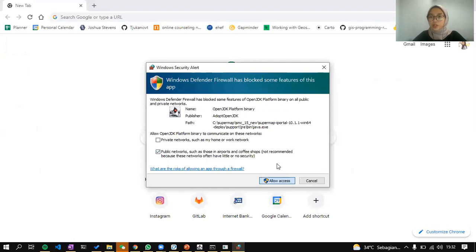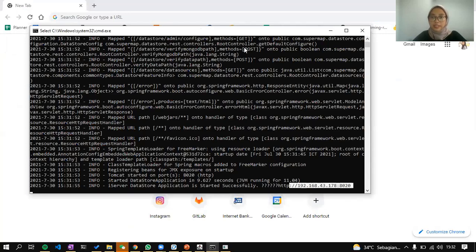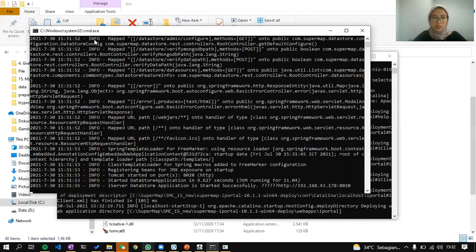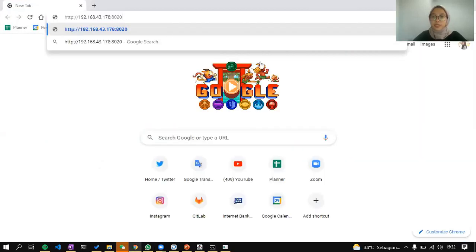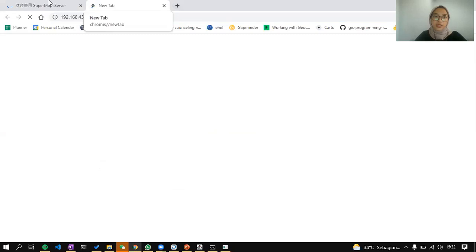web browser to do the configuration for the server first. You can copy a link from this data store window. Copy this one. Open in the web browser. But first, we will open the server one. Server is running in port 80 and 90, and data store running in this port.